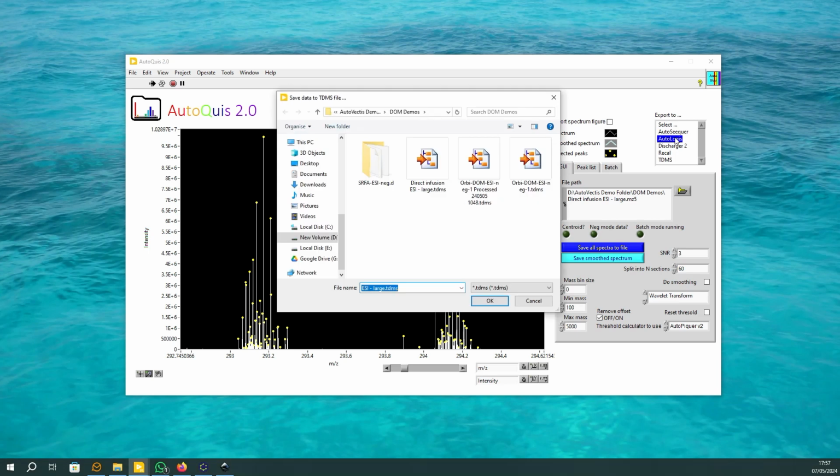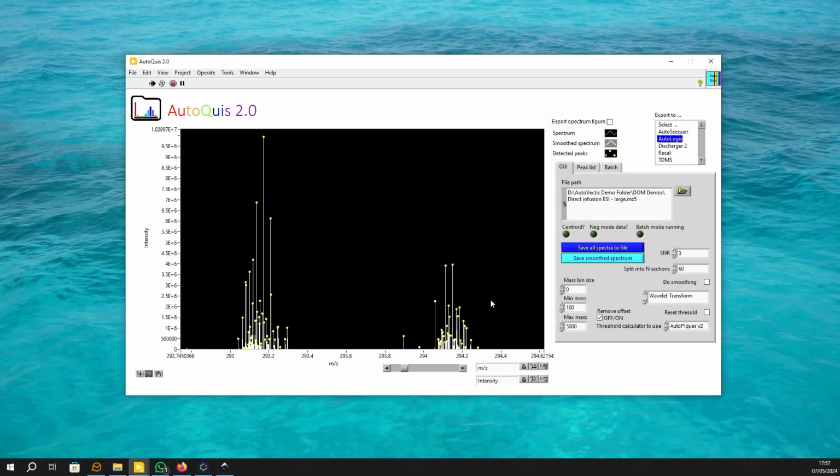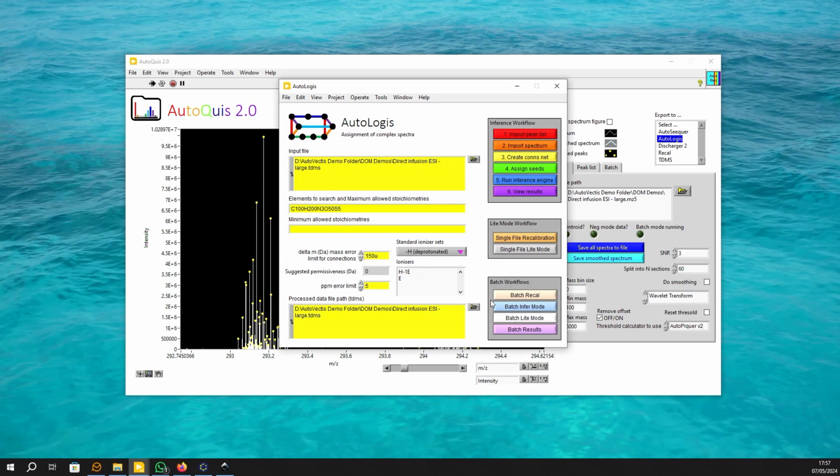So the system is prompting us to save the data in a TDMS format that is used by AutoVectis for downstream processing. It will automatically generate a file name based on the original input file, but you can edit that here if you choose. Then when you're happy with the file name, hit OK. Once the data is saved, AutoVectis will open up AutoLogous in order to continue the processing of this data.